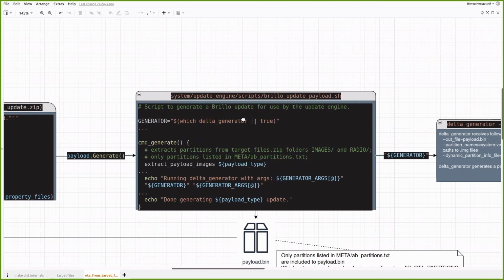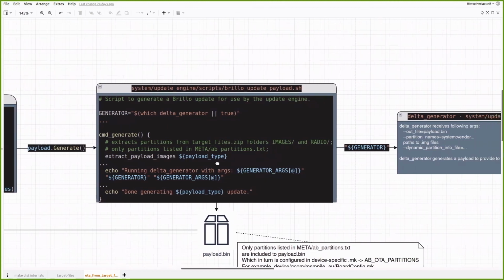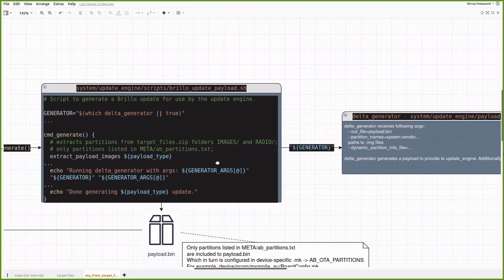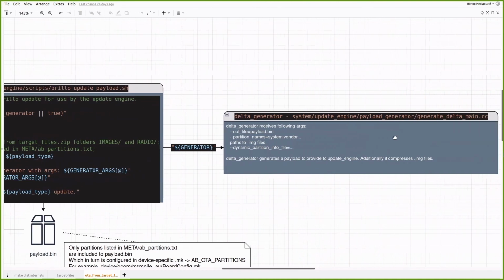And the interesting thing here is this script is from a different project. So basically it extracts images and squeezes their size by some specific techniques, like developed by Google, because they have an understanding of how this image usually looks and what the differences are. And the name of this process is delta generator.